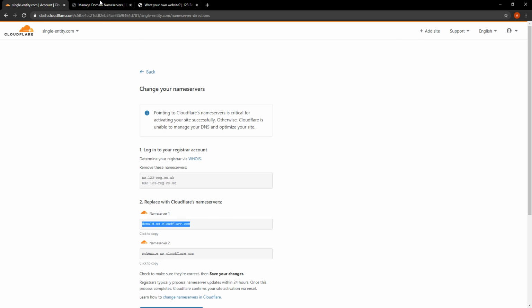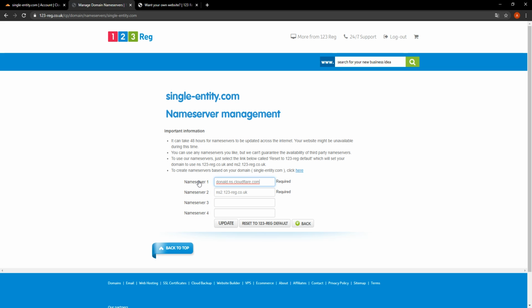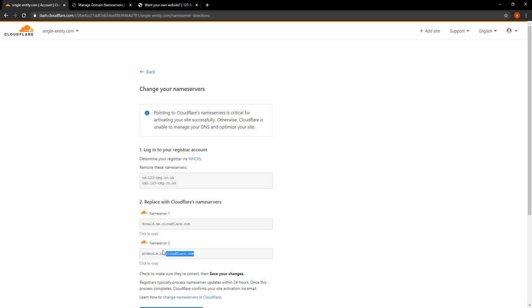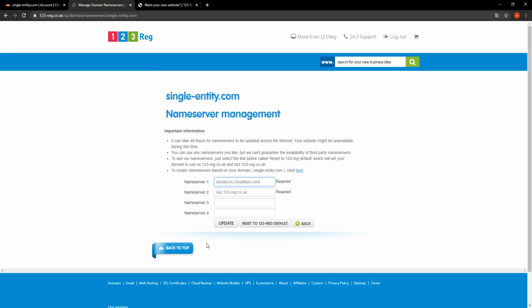So I'm going to copy that. I'm going to paste it in here. And I'll do the same for name server 2 and put it in there. Click update and hopefully I'll get a message to tell me it was updated.